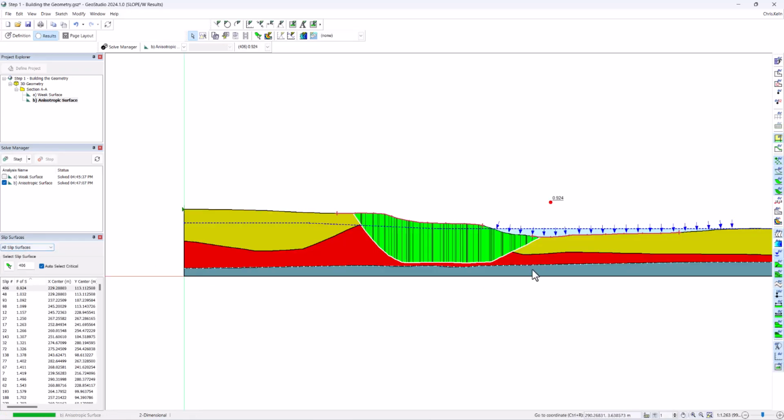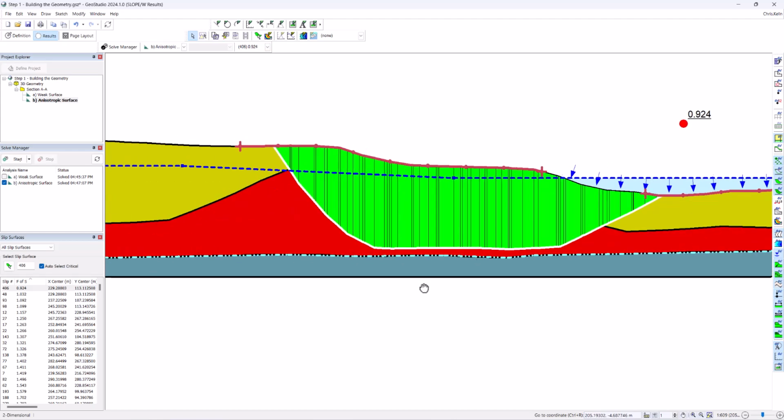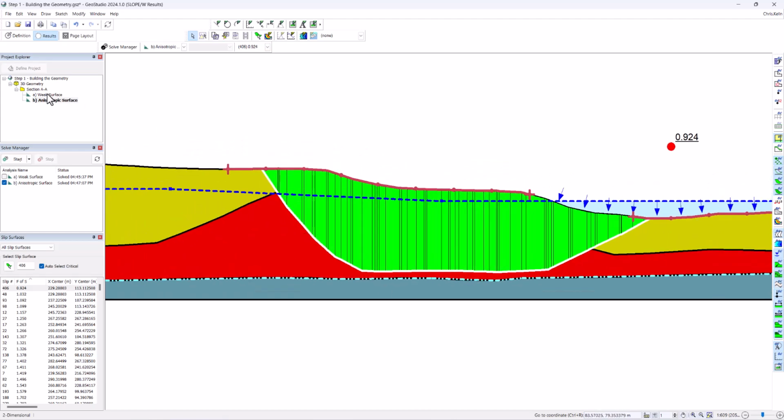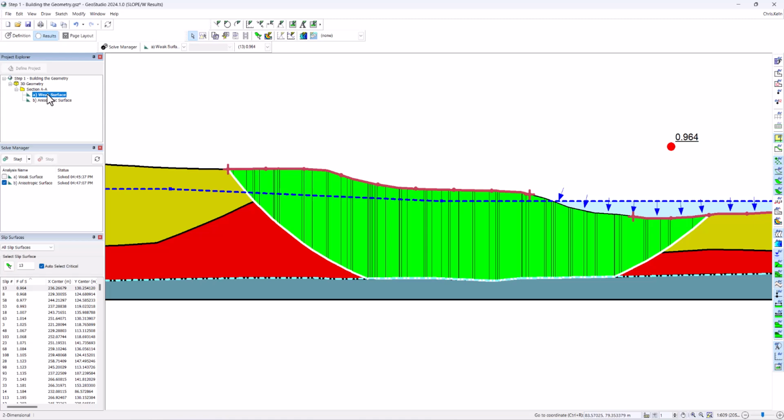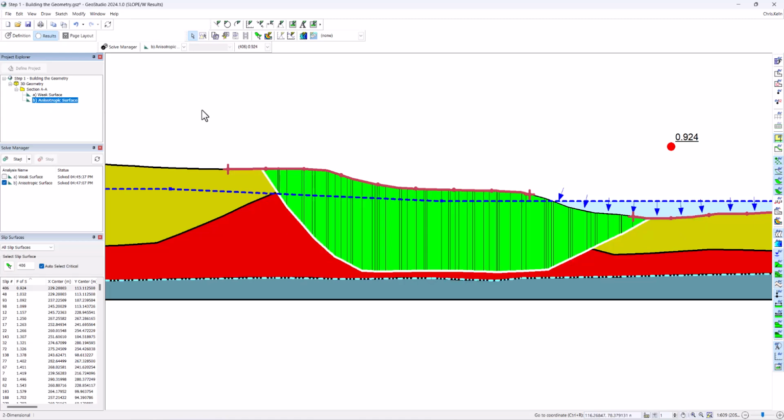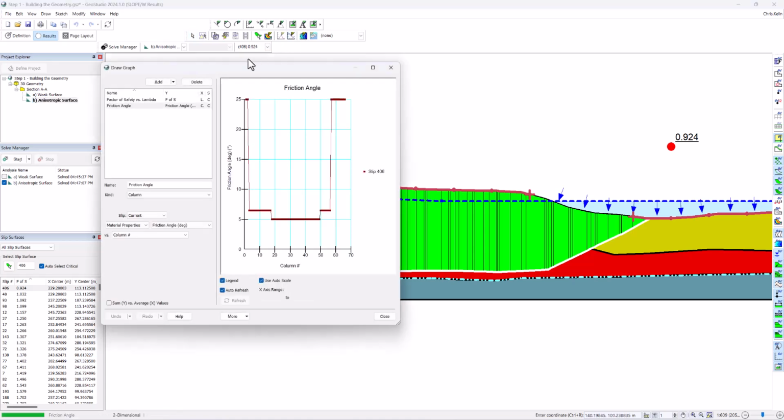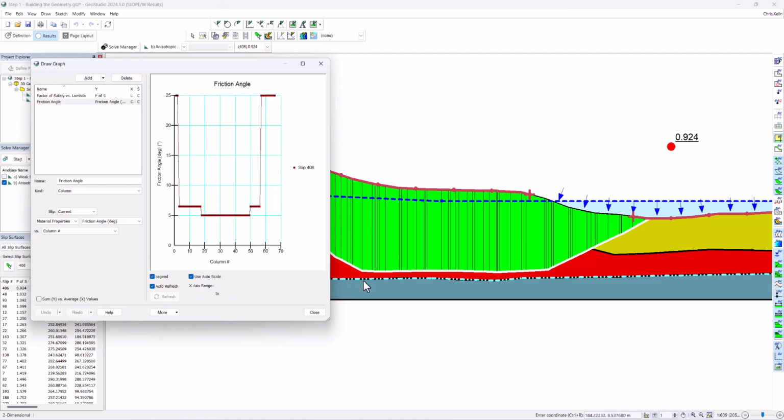In results view, we see that the factor of safety dropped to 0.92, but more importantly, the slip surface shape has changed dramatically and is more in keeping with analysis A, in that it has a translational component. Clicking on Draw Graph, we now see that all of the columns from about here, where my mouse is hovering, over to this exit point right here, have a friction angle down at 5 degrees.